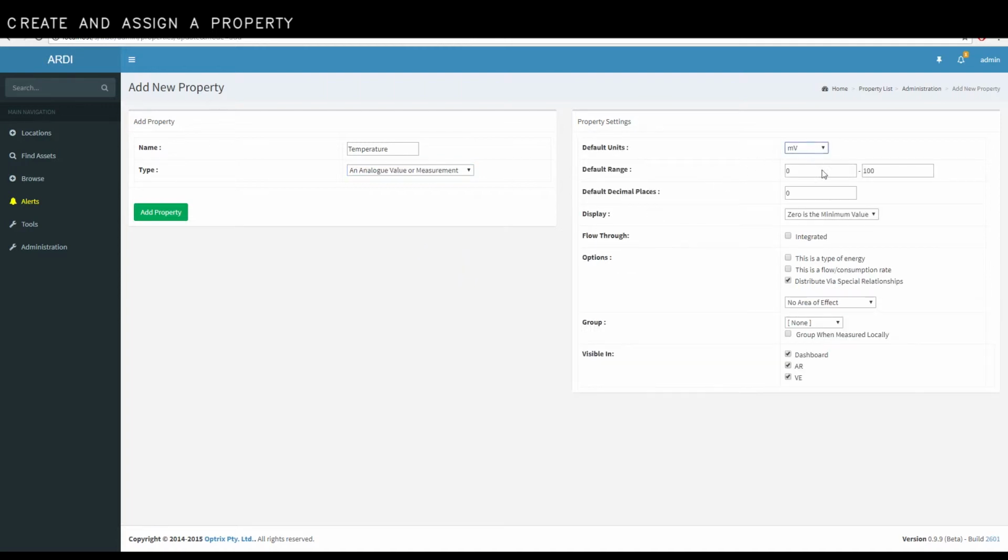Choose the correct display units. Set the range for the measurement. The number of decimal places we'd like to see. And that should have us pretty well set up. There's quite a few little options for properties, but that's around about it.